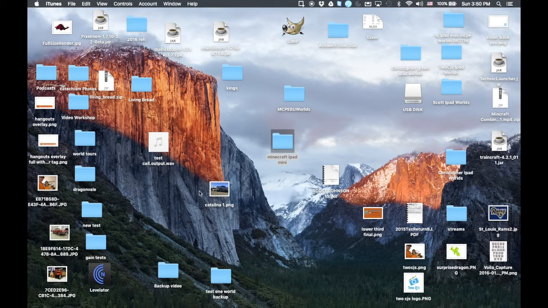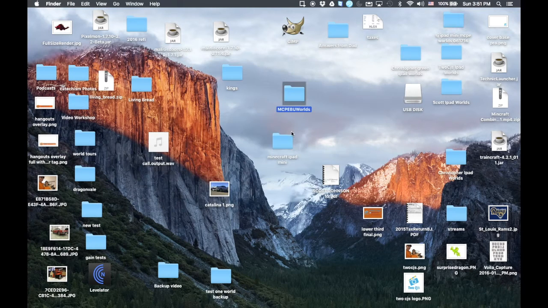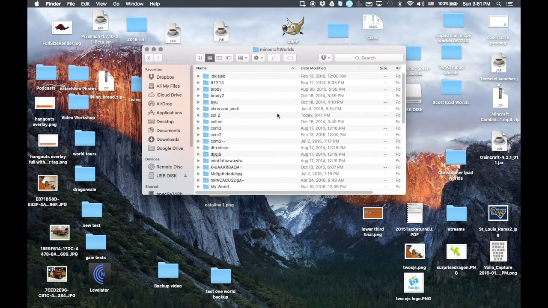I'm just going to minimize iTunes. And we have these two folders. We have the Minecraft Pocket Edition backup worlds from 626. Remember, these were from my iPhone. And remember, I had just these three worlds right here. And in the Minecraft iPad Mini folder, I just backed up the worlds from my iPad Mini. And here are all the worlds that we have on the iPad Mini.